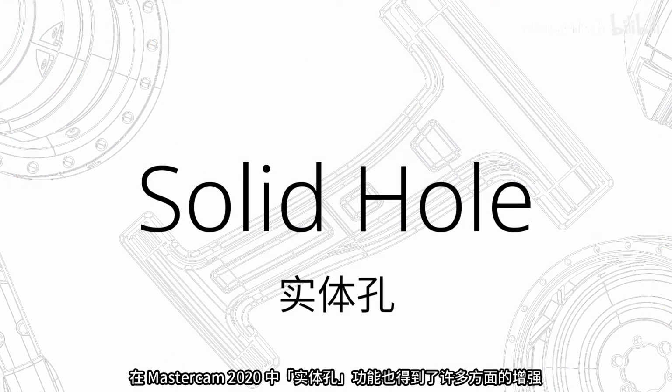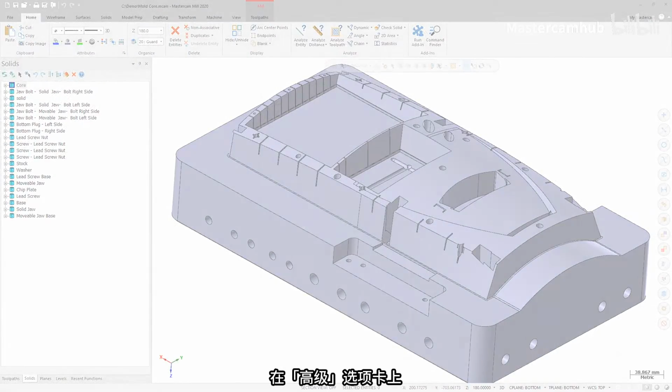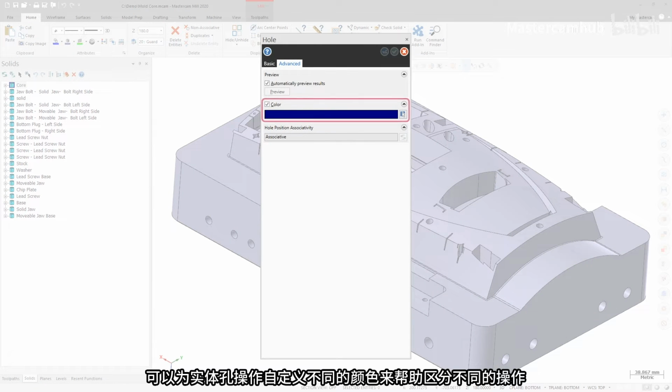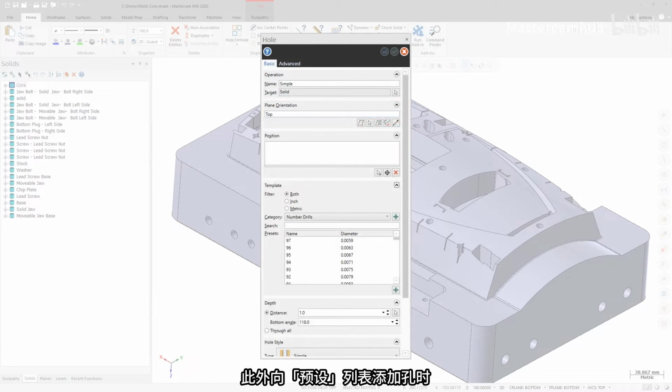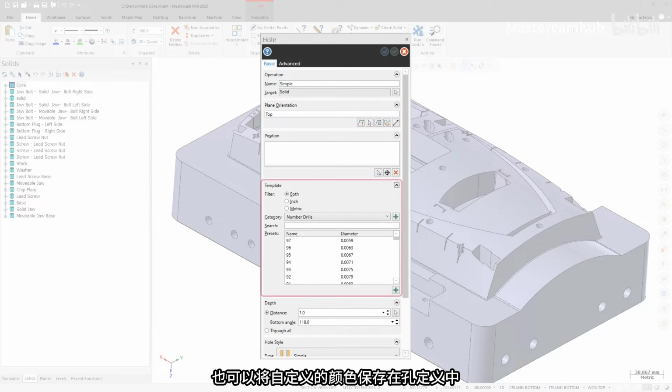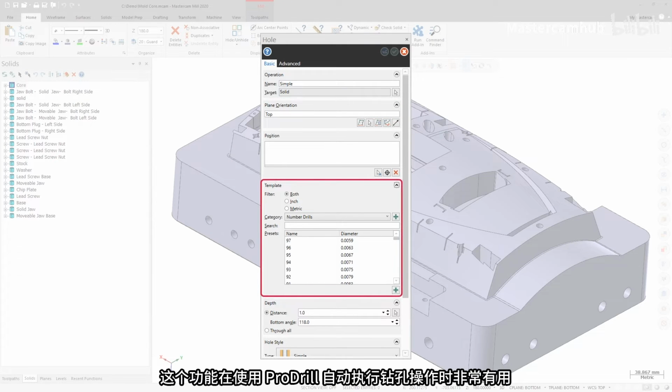Solid Hole has received a number of enhancements as well. On the Advanced tab, you now have the option to assign unique colors to solid hole operations to help differentiate between different operations. Additionally, you can save feature colors as part of a custom hole definition when you add a hole to a presets list. This functionality is especially useful when automating drilling operations with ProDrill.